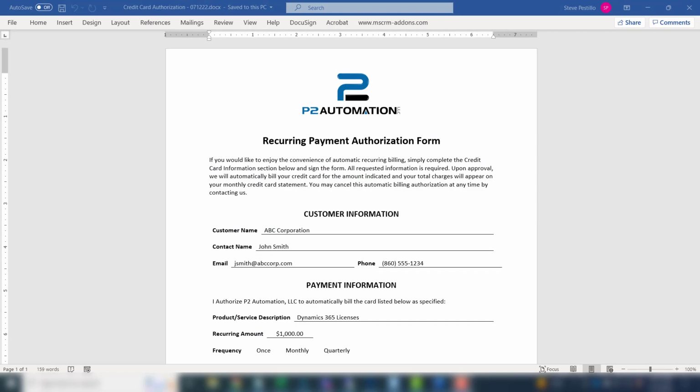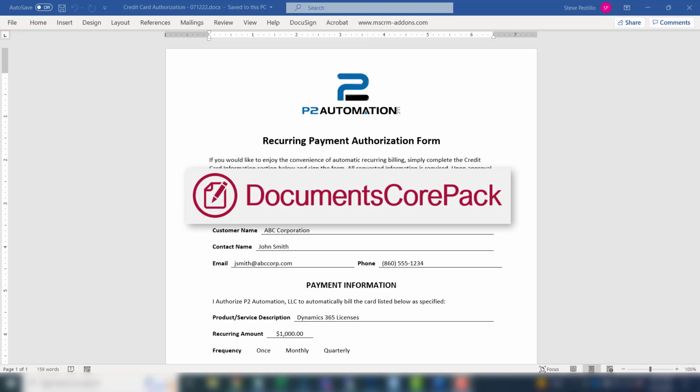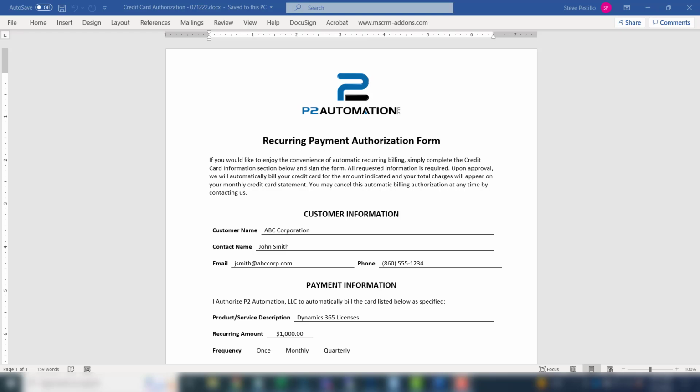Welcome to the next video in our mini-series on how we use DocumentsCorePack from MS CRM add-ons here at P2 Automation. The next document I want to show you is our credit card authorization form. It's a simple one-page document that we send to customers to get their authorization for licenses or our managed service plans, etc. It has information from the customer record on it, the primary contact, and the project.